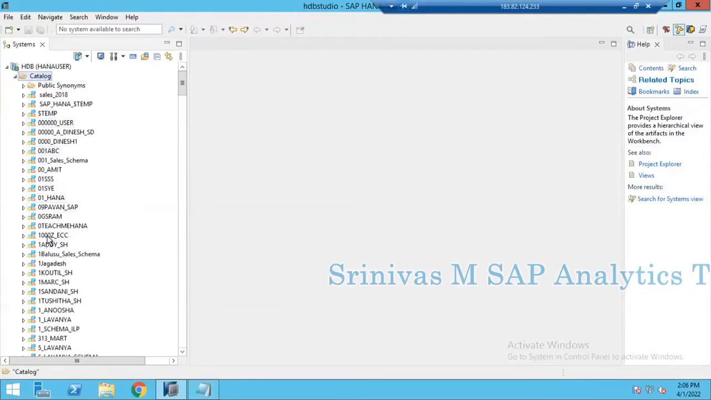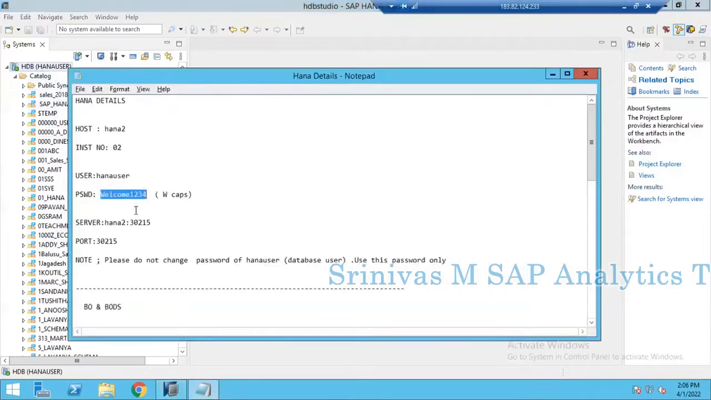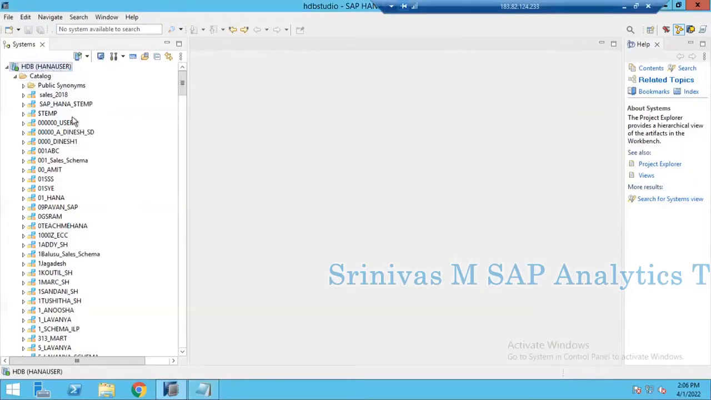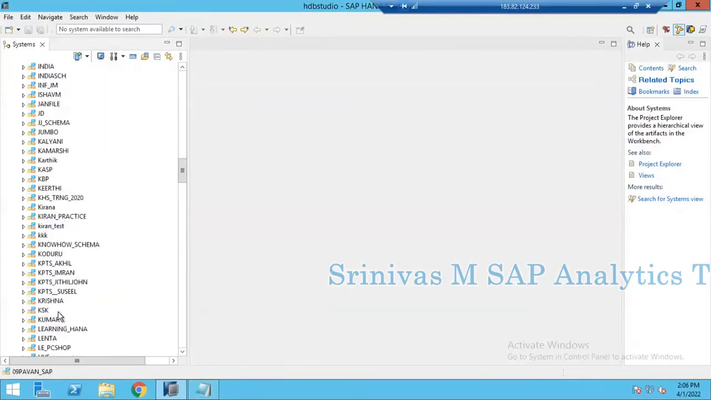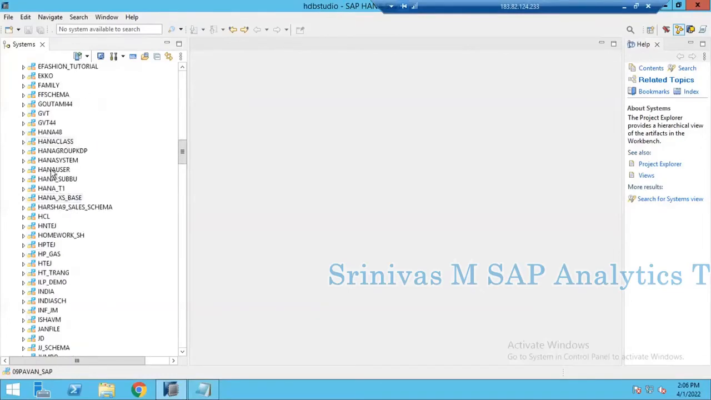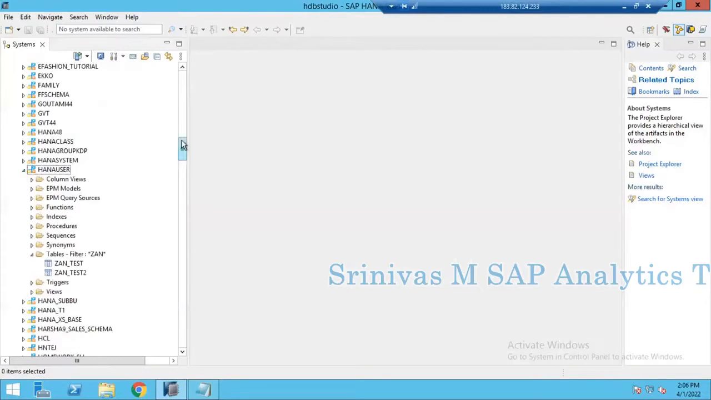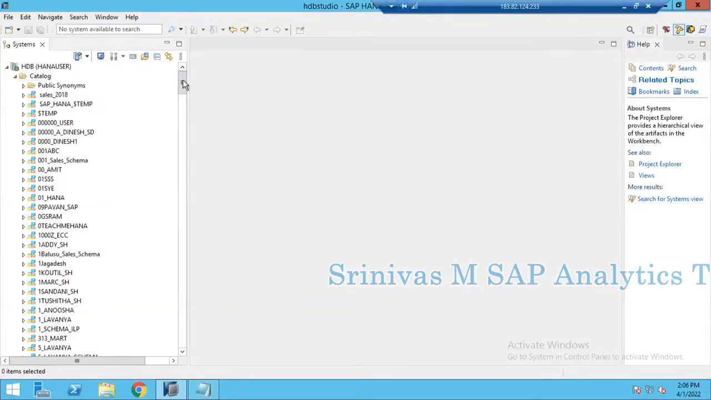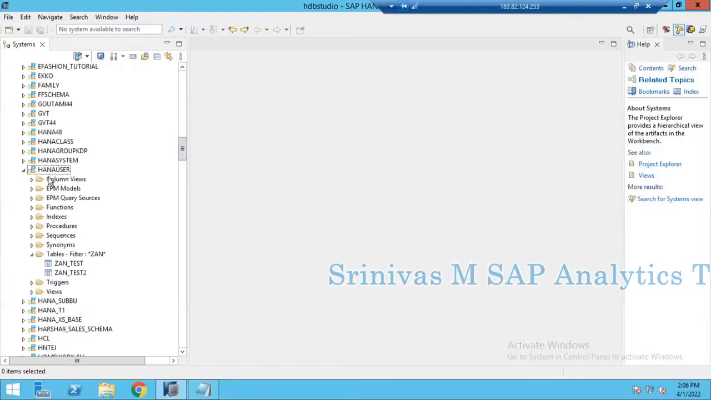Okay, what are these schemas? For each user who has access to this database, there will be one user ID associated with it. So what is our user ID? Our user ID is HANA user. For each user in the HANA database, he has his own schema. So where is my HANA user here? You see, this is my schema because I logged in with HANA user. So this will act as my schema.